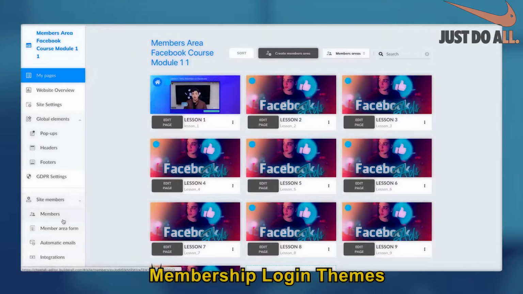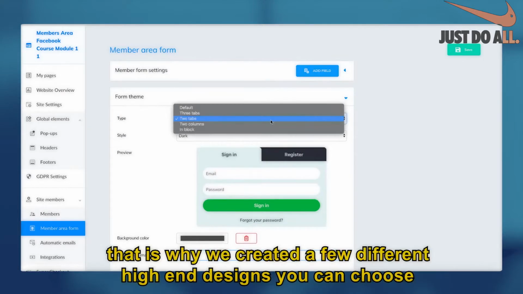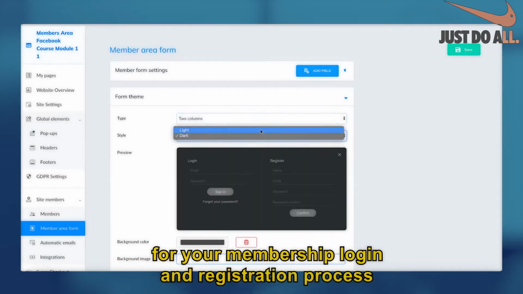Membership login themes. The value perception at the moment of registration and login is very important. That's why we created a few different high-end designs you can choose for your membership login and registration process.